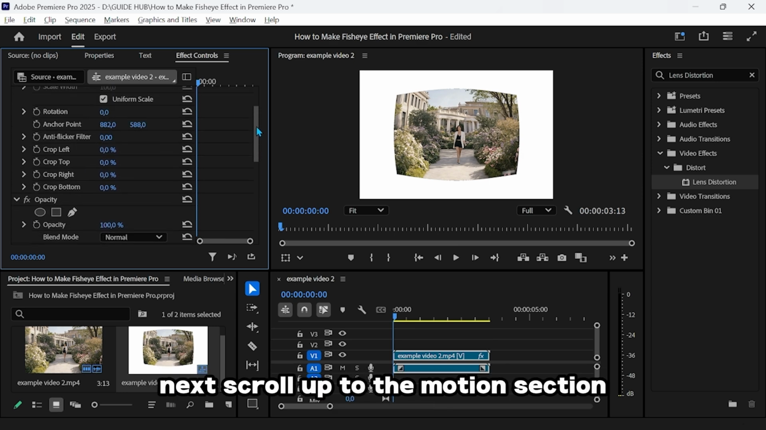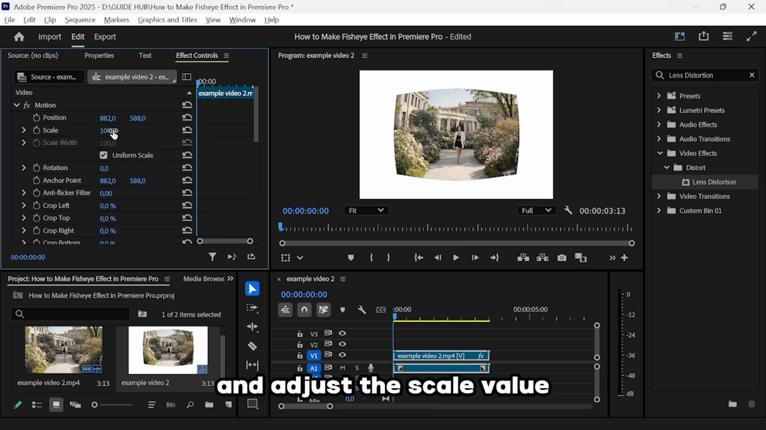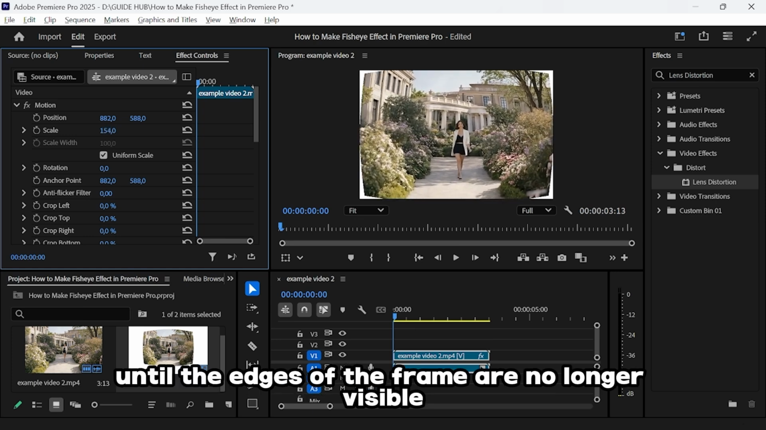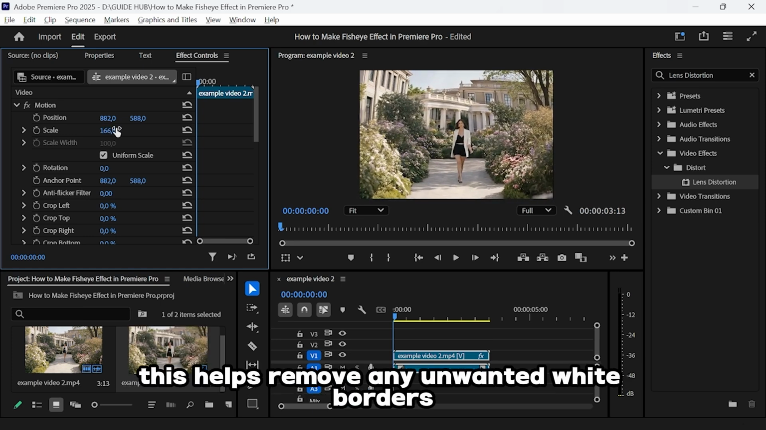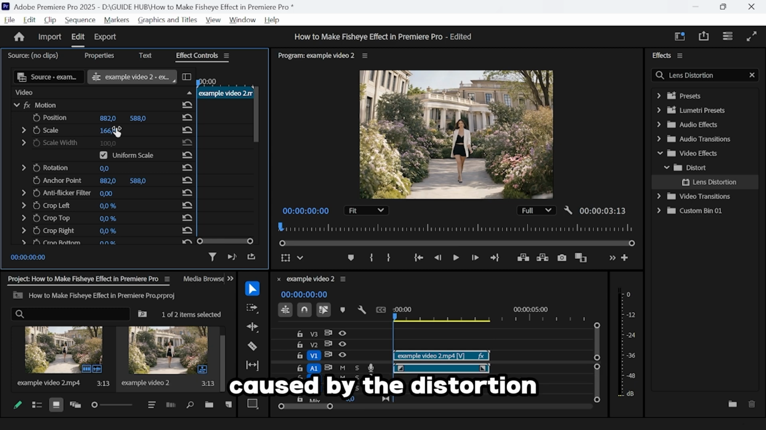Next, scroll up to the Motion section and adjust the scale value until the edges of the frame are no longer visible. This helps remove any unwanted white borders caused by the distortion.